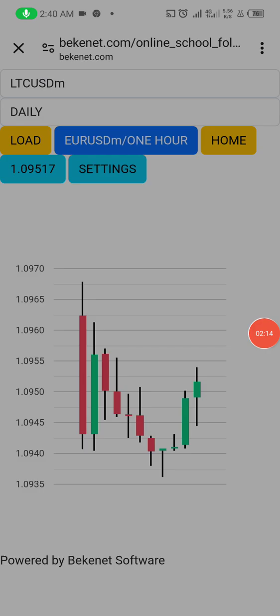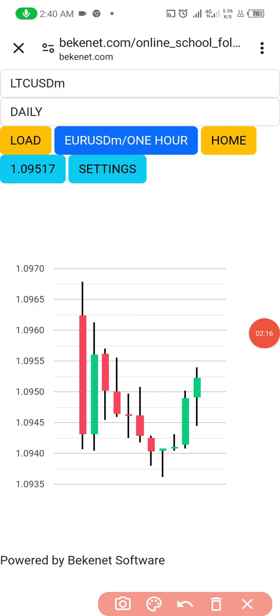This is simple. You select your pair here. It's very simple. Select your pair, select the day and the time frame and all that. This is home. This is to go back. This is where the currency that you're looking for will display. This is where you set your key level to display on the chart. This is just the current price of the pair. This is where you load.